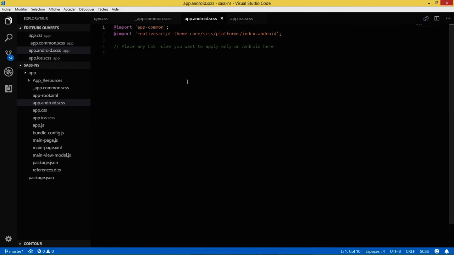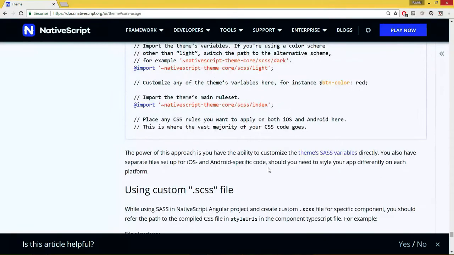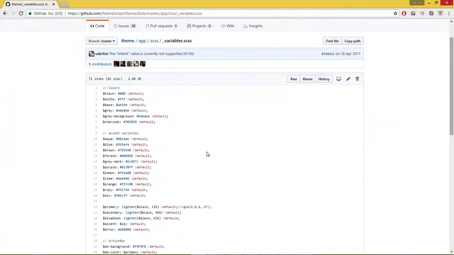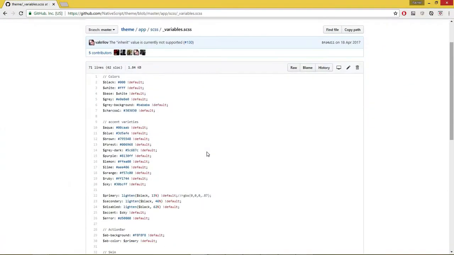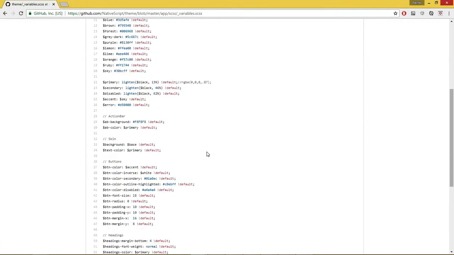Now, since NativeScript themes is already styled by Sass, the beauty is that we can import the default variables .scss, and we change the values. To know more, from the site we go down here, you see the themes Sass variables, and here these are the default colors that we can change to our custom colors.